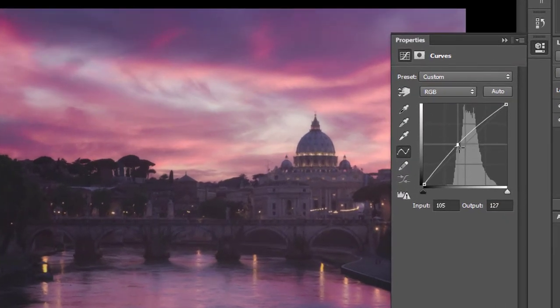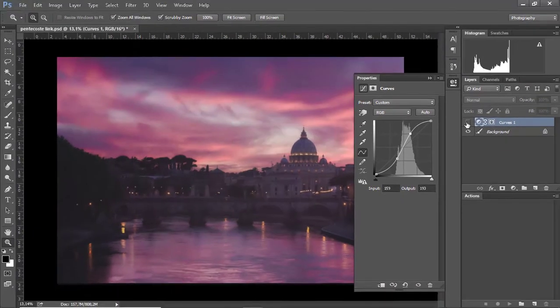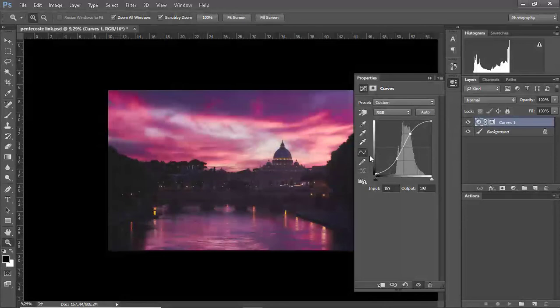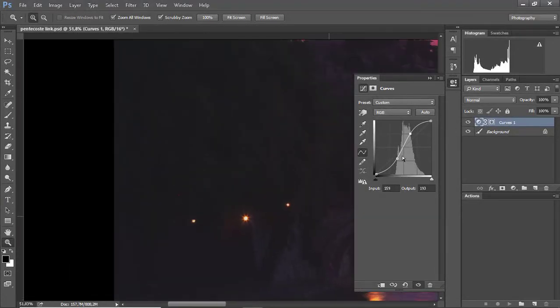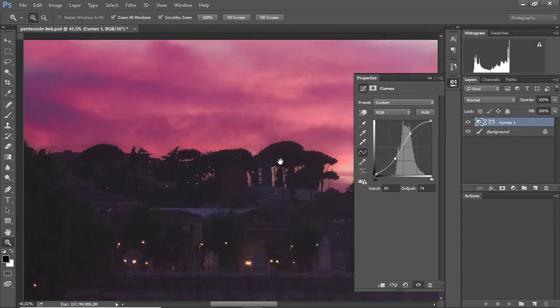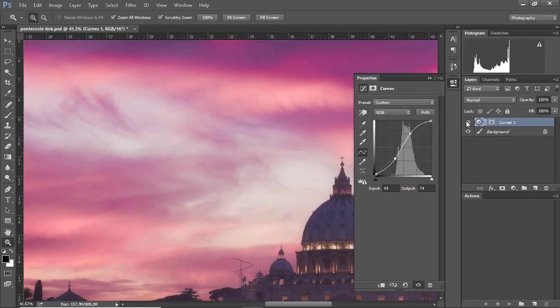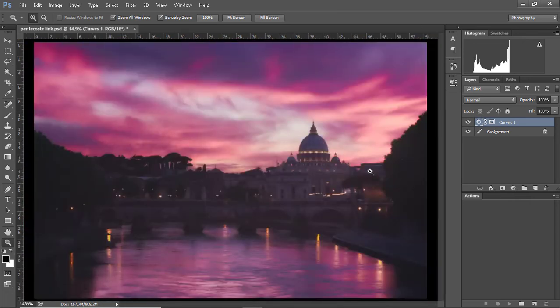So I change this curve and I create an S shape, and as you can see, the contrast is really amazing right now. But the darks are preserved a lot, as well as the lights. I'm talking about the bright lights and the darkest darks.